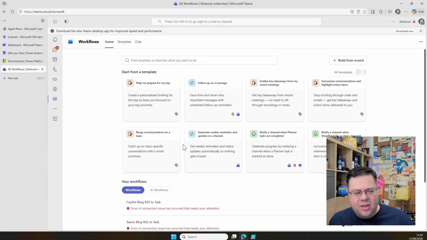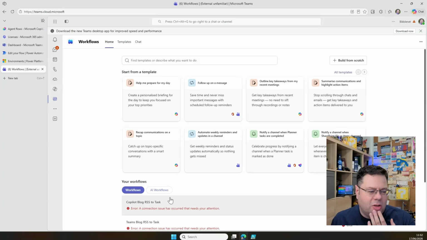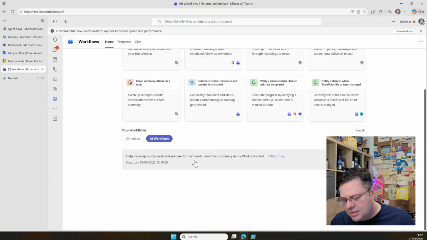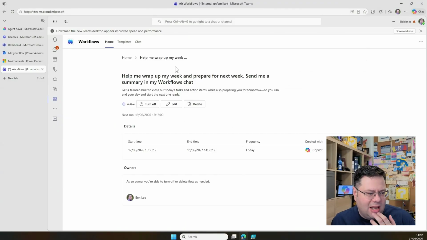But the other interesting thing in here is we've got some options for templates. And some of them you'll notice have little Copilot icons on them. So there's actually a second category of flow in here that is an AI workflow. Now, this is a little bit like an evolution of Copilot scheduled prompting. One of the examples here that I've created previously is the one that says help me wrap up my week and prepare for my next week, send me a summary in a workflows chat.